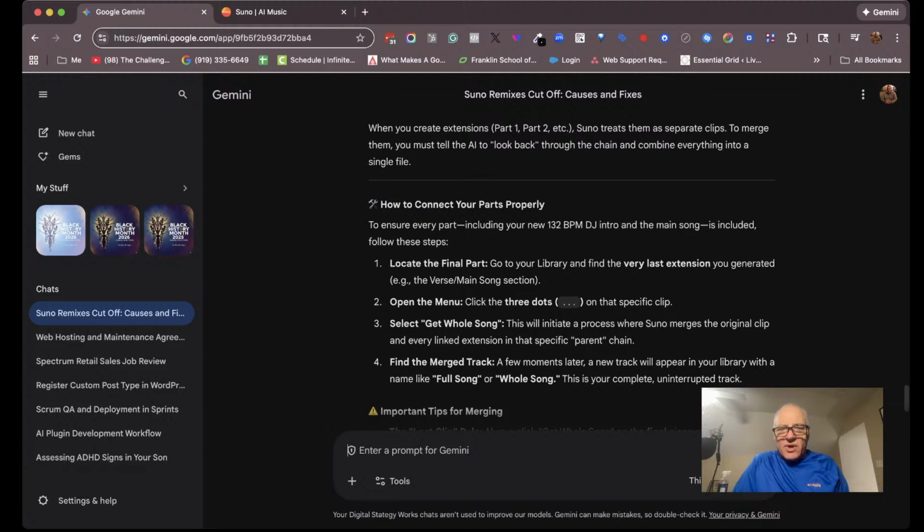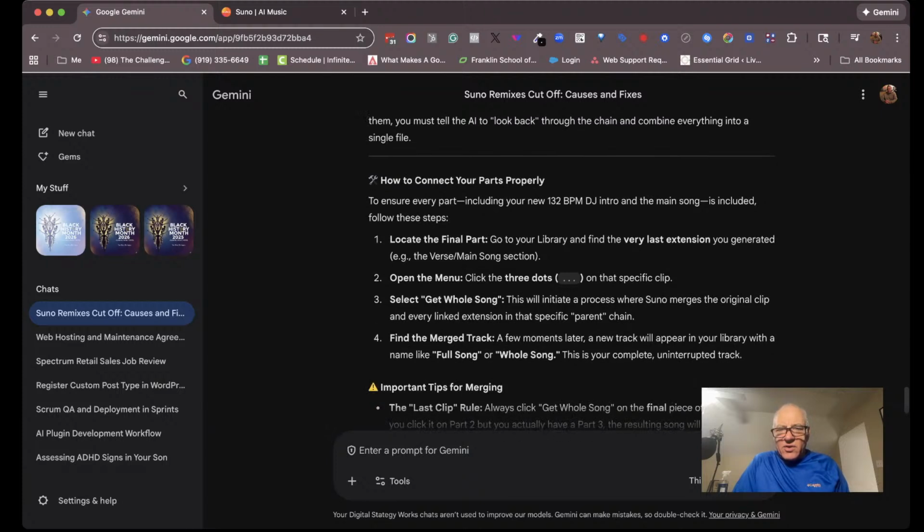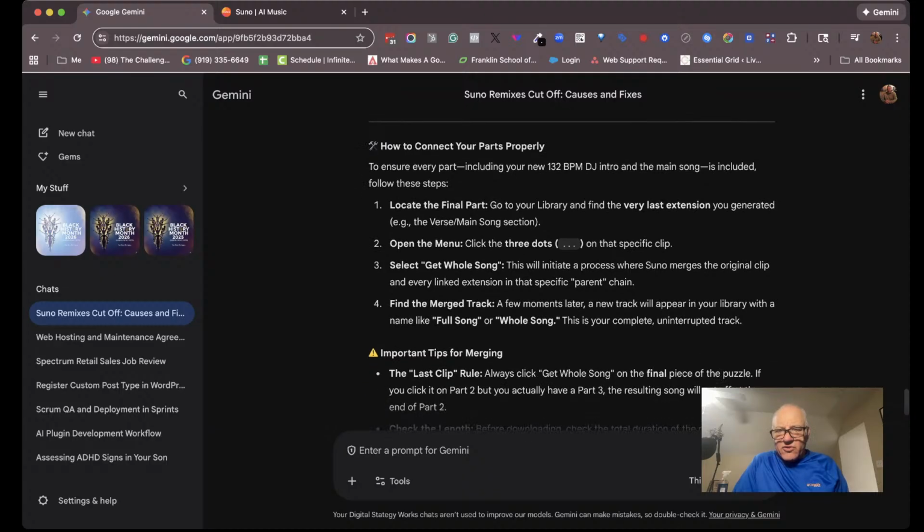How to connect your parts. It's included. Locate the final part. All right, the last extension, open the menu, click the 3 dots, get the whole song. This will initiate the process. Find the merged track. A few moments later, a new track will appear in your library with a name like full song or whole song.